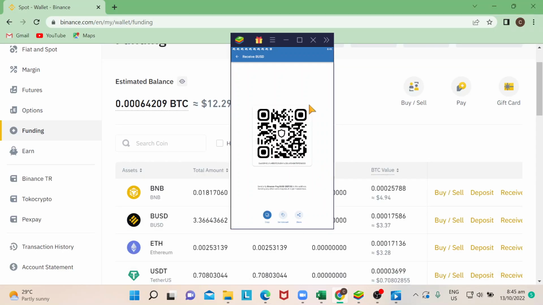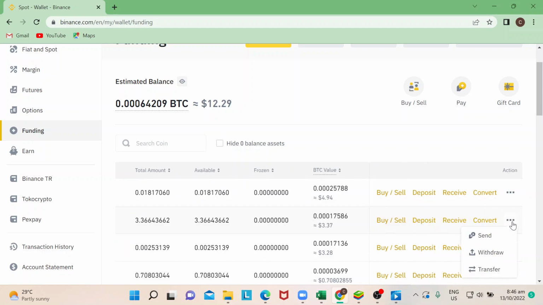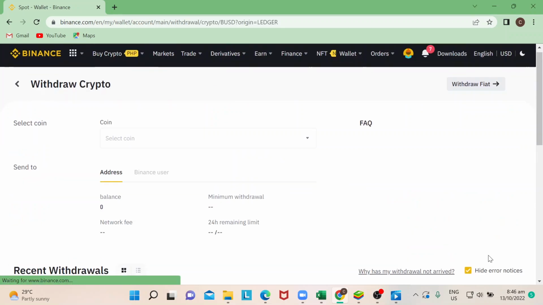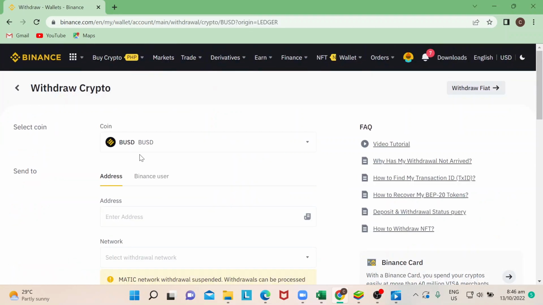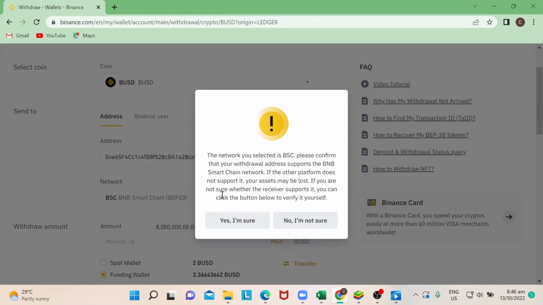You need the address because you are going to go back to your Binance account. You go to BUSD, move to the right, and then you can see these three dots right here. Click on Withdraw, and it will be defaulted to BUSD because that's what we're going to transfer. In this part right here, just paste the address that you copied from Trust Wallet. In case it's not auto-populating, just choose BSC for the network.